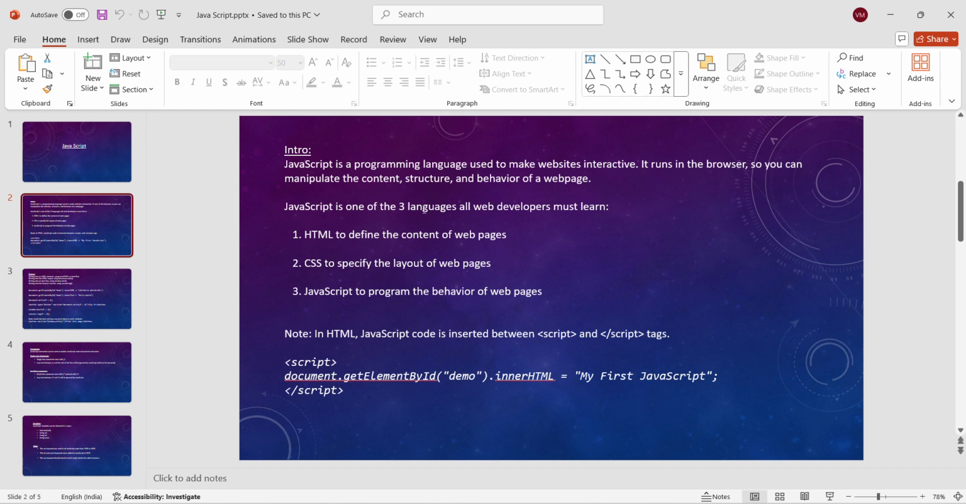JavaScript is one of the three languages all web developers must learn. We already saw that HTML defines the content of the web page, CSS specifies the layout of the web pages, and next JavaScript programs the behavior of web pages, like how it should be displayed.